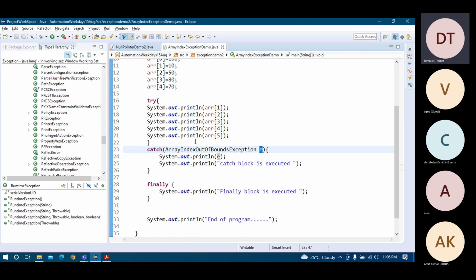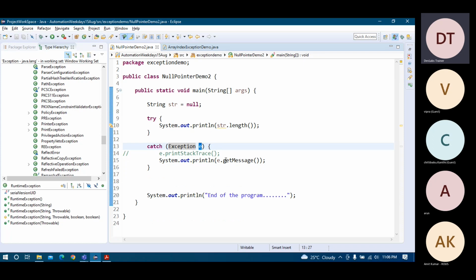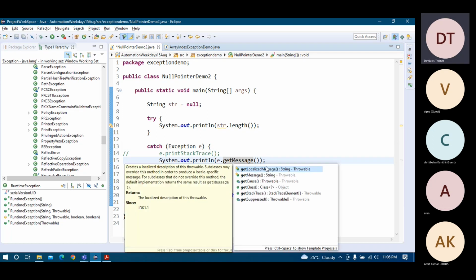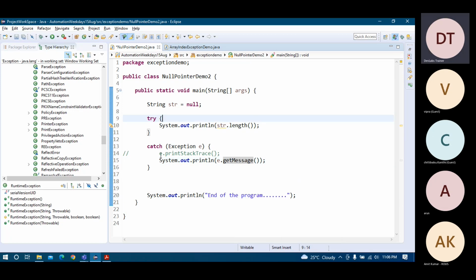So whatever exception occurs, it will be caught and stored in e. Based on that, I was using e.getMessage. A lot of things are there. You can see e.get, then Ctrl+Space: e.getMessage, e.getCause, e.getStackTrace. A lot of information is there. You can use anything, but mostly we use either e.printStackTrace or e.getMessage. It is up to you how to use it.